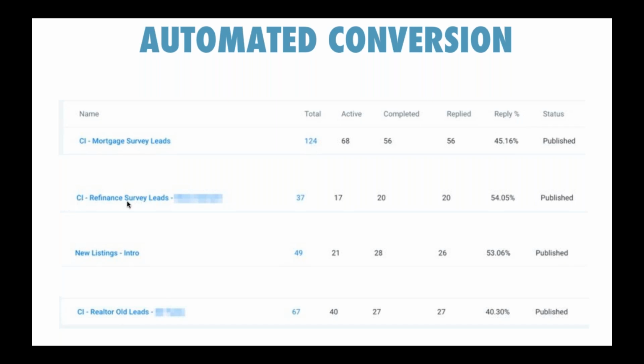The next one down is a refinance campaign that's also running on Facebook and Instagram. In the last 30 days, they've had 37 leads, and 20 of them have replied. That's a 54% conversion of leads that came in to leads that replied back. This one down here that says new listings intro is a campaign where we're running ads promoting a realtor's listing. People are opting in to get more information on that house and get pre-qualified to see if they qualify for that home. 49 leads generated, 26 replies, 53% response rate.